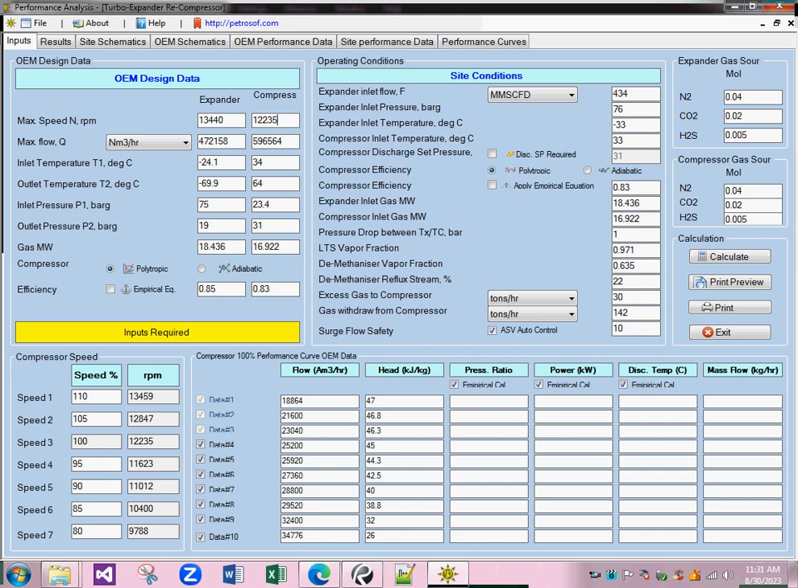Now the next input section is the compressor's 100% performance curve OEM data, or the vendor's data. When this expander or compressor is designed, it may be designed for certain design parameters, or the vendor has already evaluated the performance data of this compressor at a certain 100% load condition, and certain important process parameters have already been defined by the vendor and are provided in the vendor's data sheet or manual. Those process parameters are flow, polytropic head, pressure ratio, power, discharge temperature, and mass flow rate.